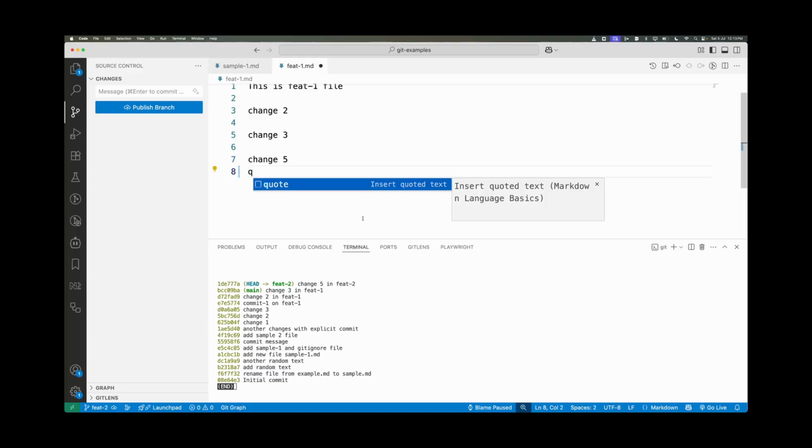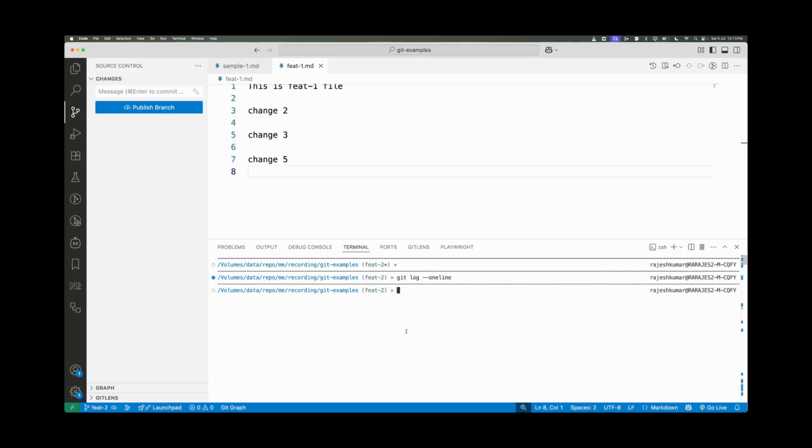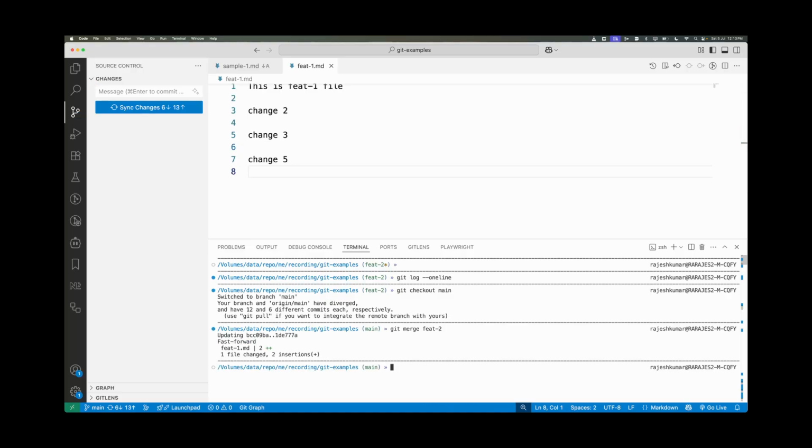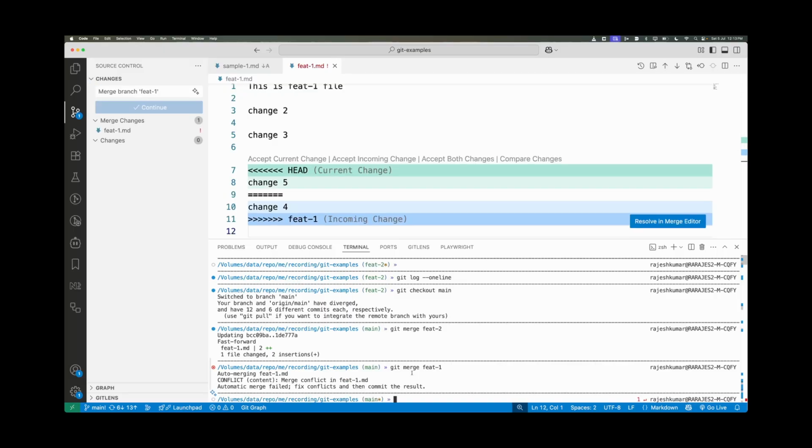Okay, so let's go back to the main, and now let's first merge. Let's merge feat2 this time. Okay, git merge feat2. Okay, so it was merged fine. Okay, now let's try to merge feat1. Okay, git merge feat1. See, as soon as I started merging feat1, it started showing me the conflict.